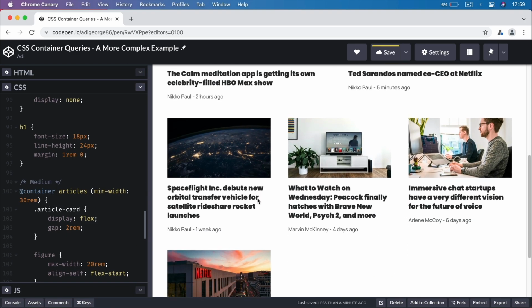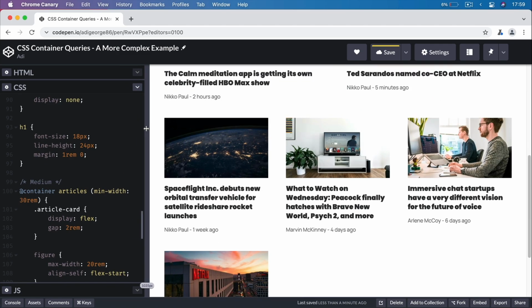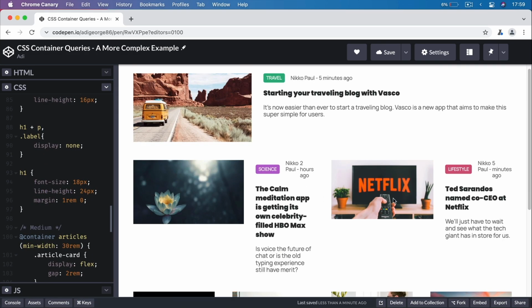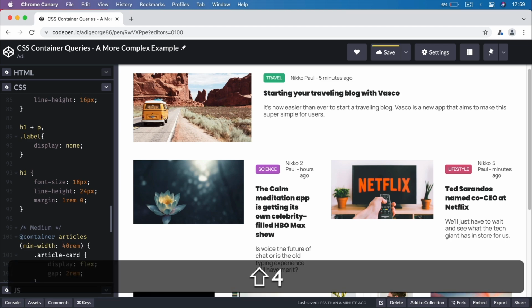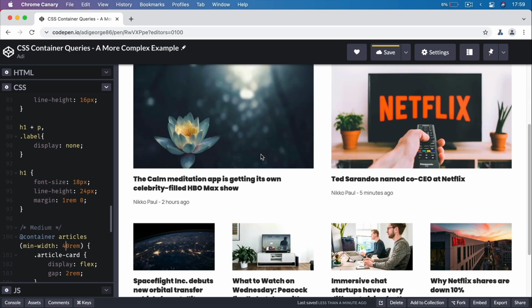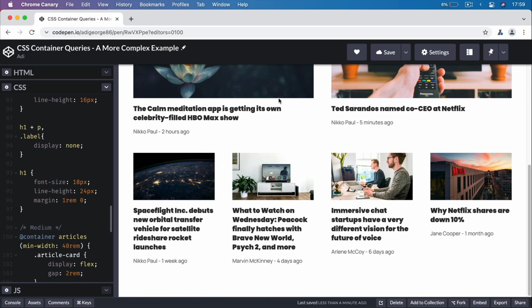See? So when the parent is at least 30 rems, which happens right about now, these two elements on the second row change to this medium size version. Of course, it doesn't look very good here. It should be a little bit bigger, this minimum width, but I just wanted to show you that really quick. In this first row, where the article parent is at least 40 rems, we get the updated version, of course. The rest gets the default version.